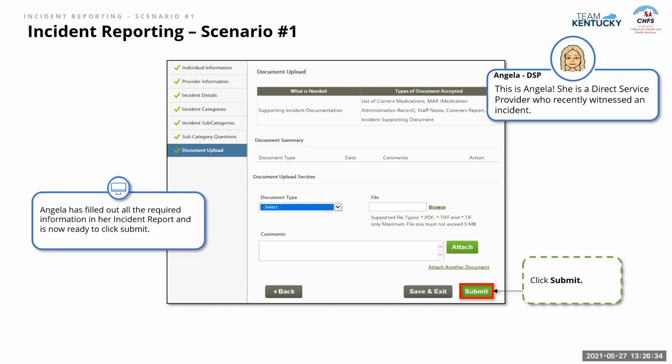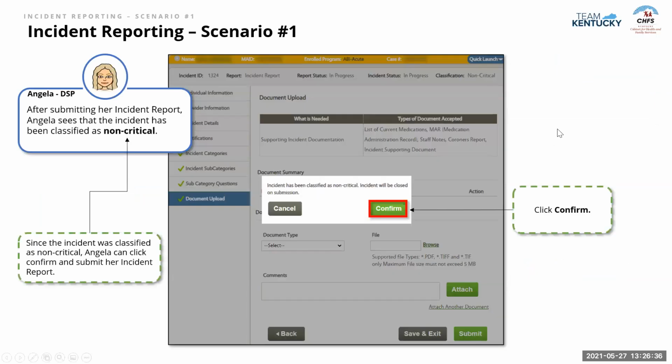So Angela's going to click submit, and she's going to see a new pop-up window notifying her that this incident has been classified as non-critical, and that because of that, it will be closed upon submission. So she reviews all the information that she's inputted. She's agreeing that, yes, this is a non-critical incident. So Angela's going to go ahead and click confirm that this incident can be closed upon submission.